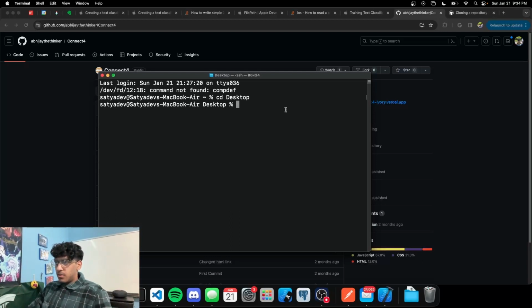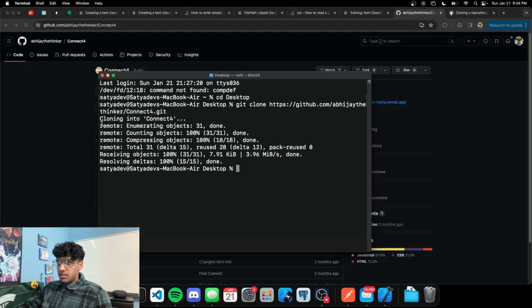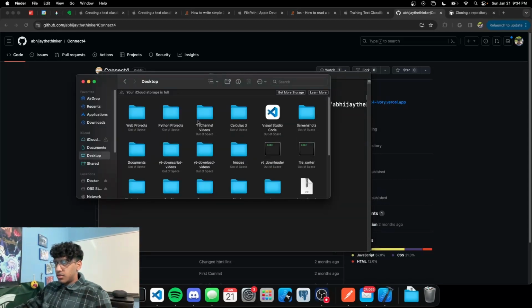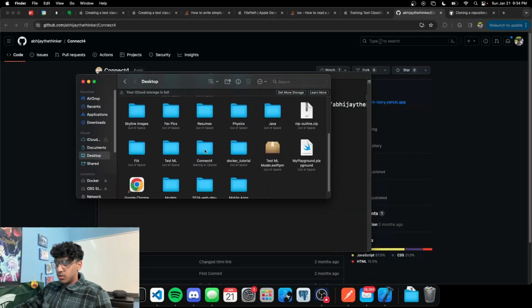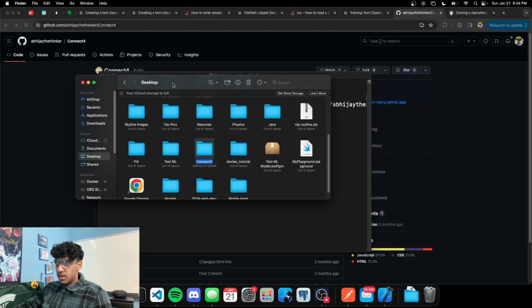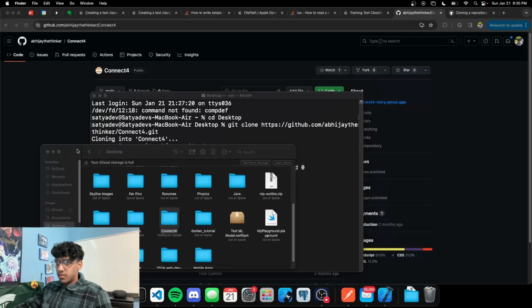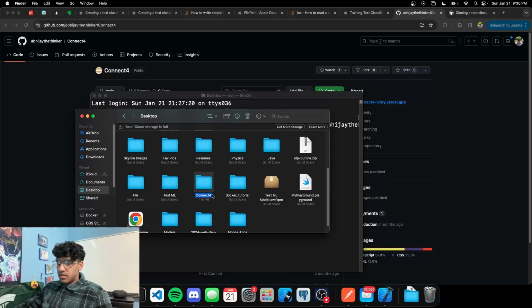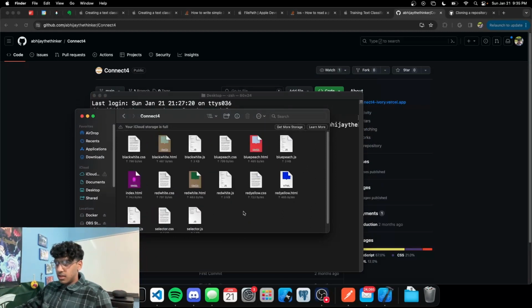And the only command that we need to do is git clone and then paste in the link. And yeah, it's easy as that. See, you can clone all the data to our desktop. And if you go into the desktop, you should see a folder that's the same name as the repository name. And yeah, that's how you clone it with the Git CLI.